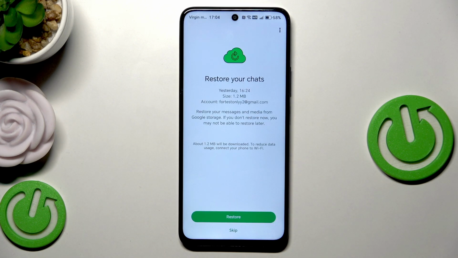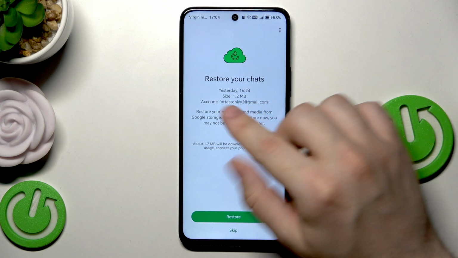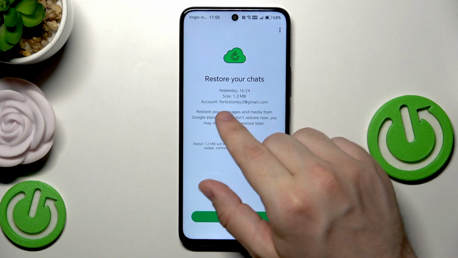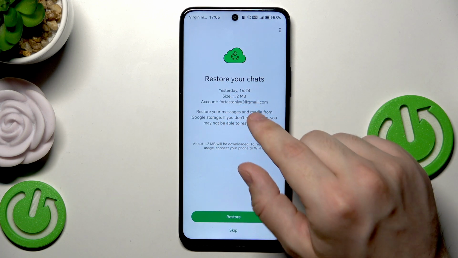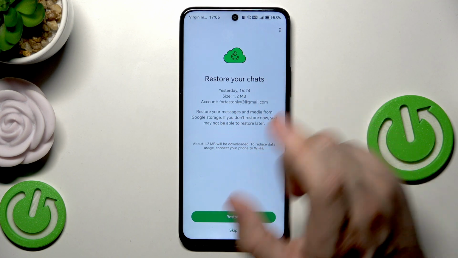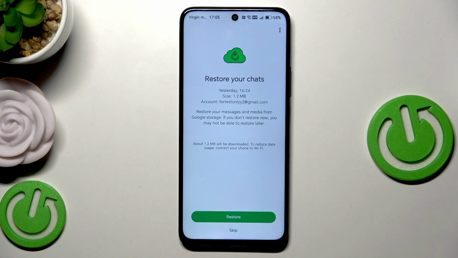And now, as you can see, we have the option to restore our chats. So that's the thing we wanted to achieve. You can see when the last backup was made. You can see that it was yesterday in my case. The size of the backup and the account on which we made the backup. And now you can see that this account is the same as the one I'm currently logged into in the settings.